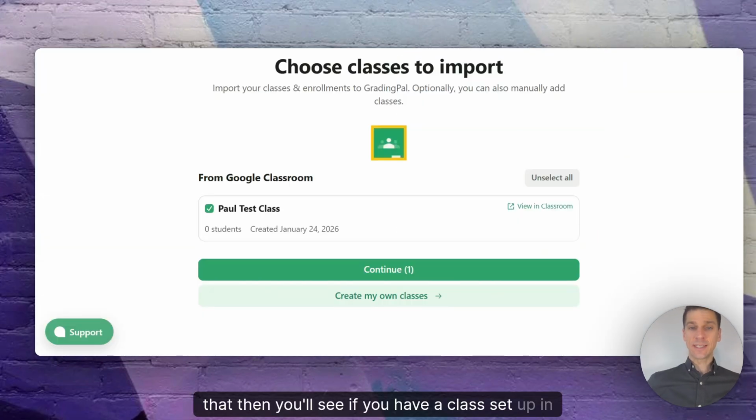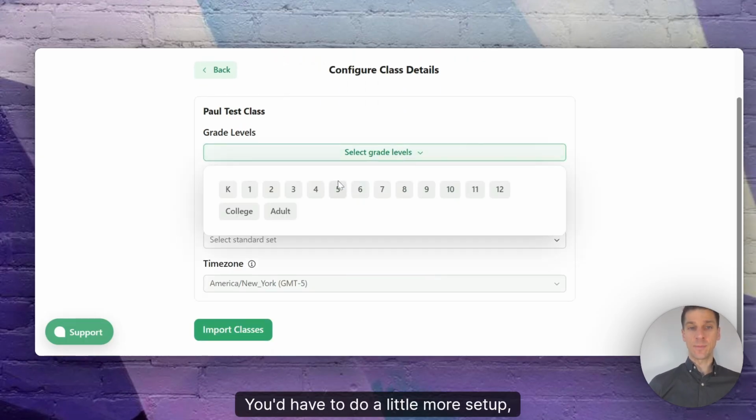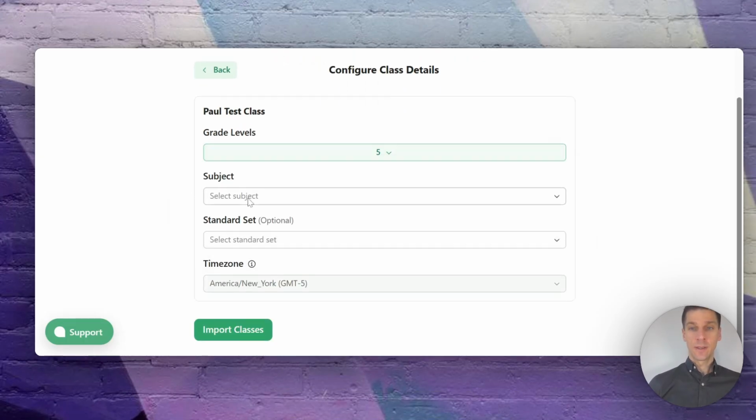Then you'll see, if you have a class set up in Google Classroom, that it offers you the opportunity to connect it right away. So I'm going to continue. You'd have to do a little more setup, select the grade levels, the subject. The standard set is optional, but can be very helpful.